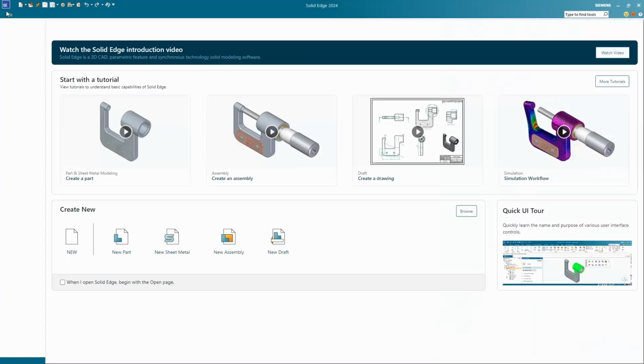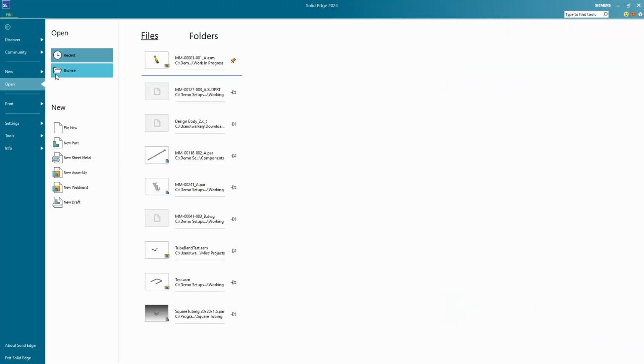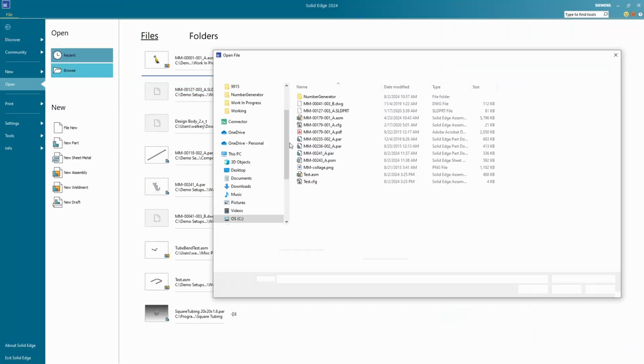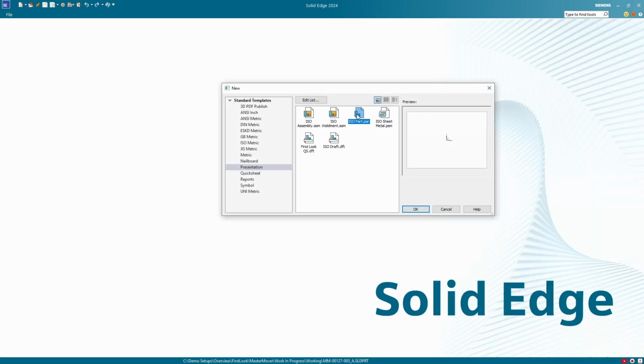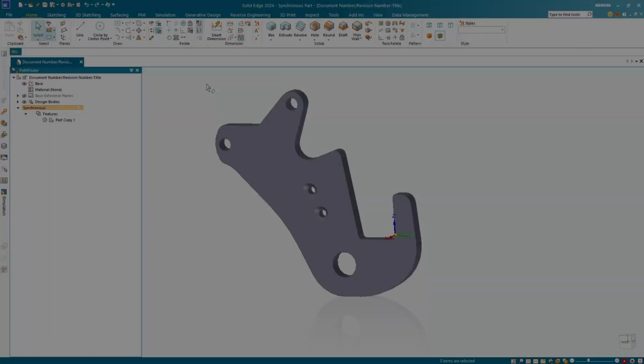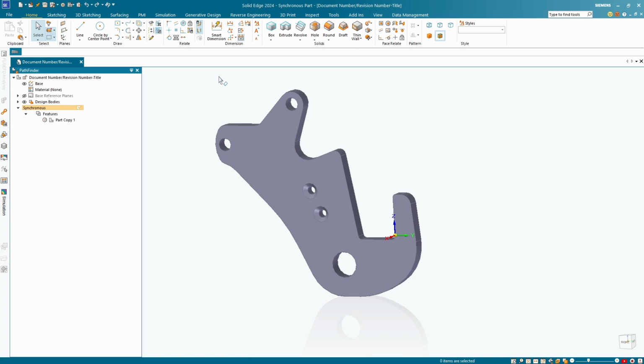When opening other 3D files into Solid Edge, you will be prompted to choose the template that you want to open them into. If you know that there is a single part or body in the file, you can select the part template. Otherwise, I recommend choosing the assembly template. Now that the file has been translated, there are some tools available.